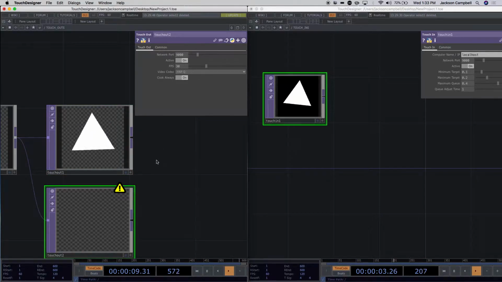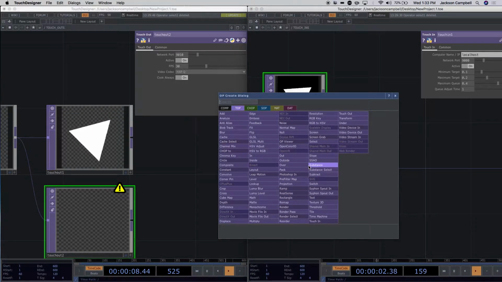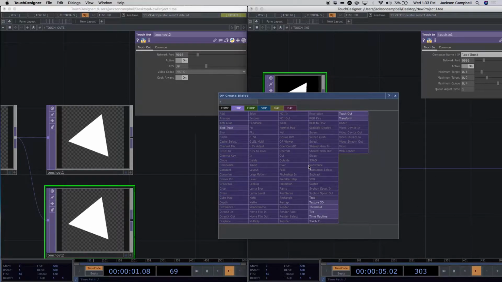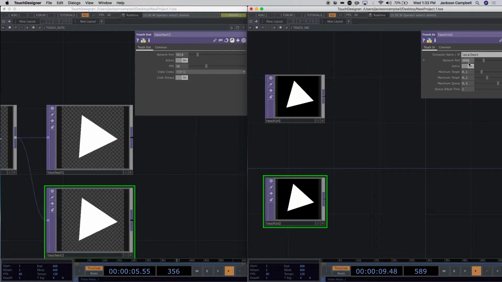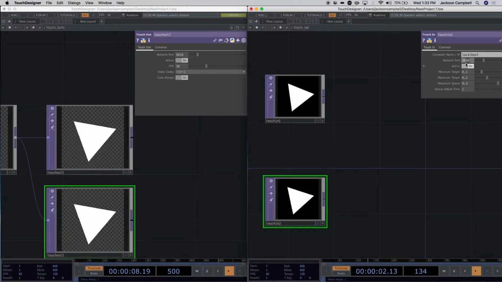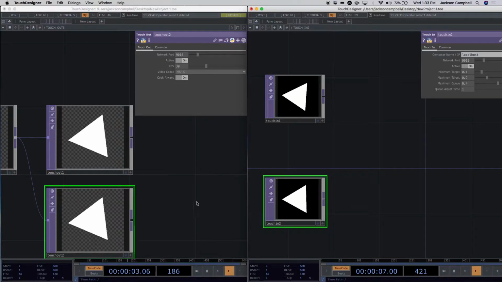Okay, so all I have to do to make this work is change this to like 9010. Okay, and now it's still giving me an error, but anybody guess what the error is now? There's no touch in corresponding, waiting for clients, right? So now I could over here add another touch in and change this to 9010, and it's connected fine, right?